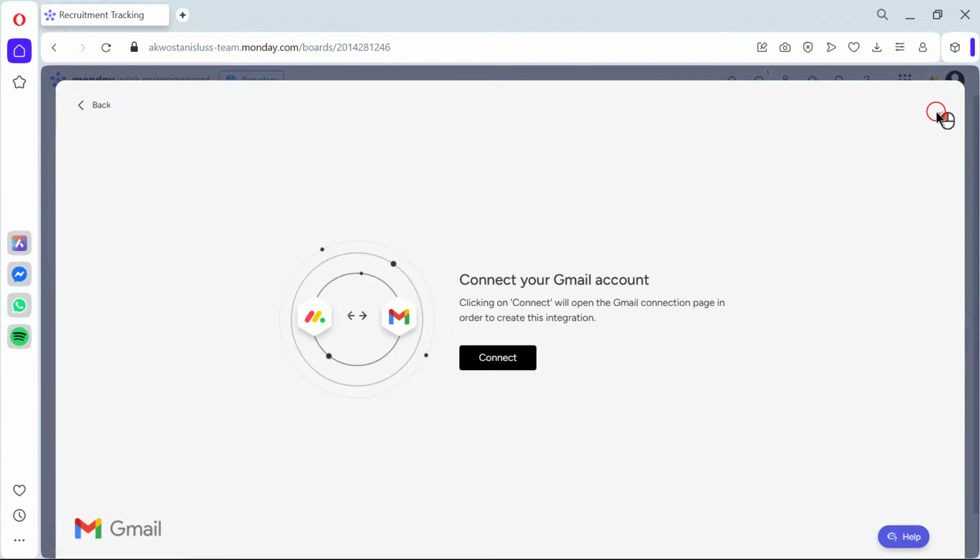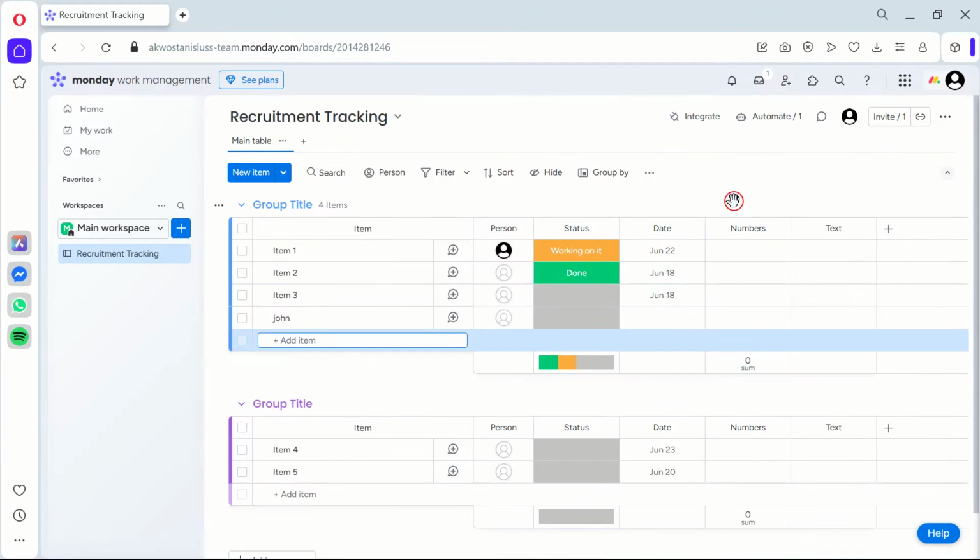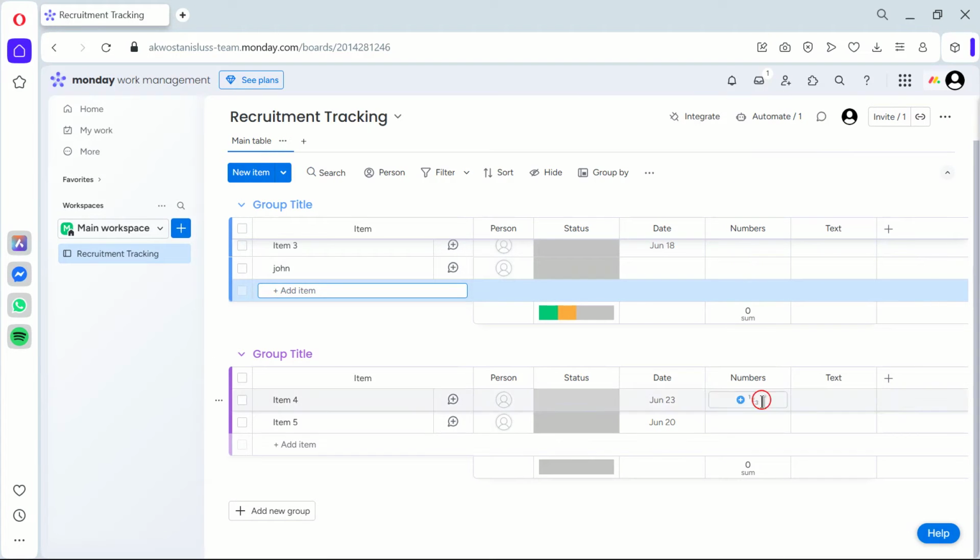And that's it, folks. In just a few simple steps, you've transformed your recruitment process with Monday.com. Remember, the key is to keep your board organized, automate tasks, and use integrations to streamline your workflow.